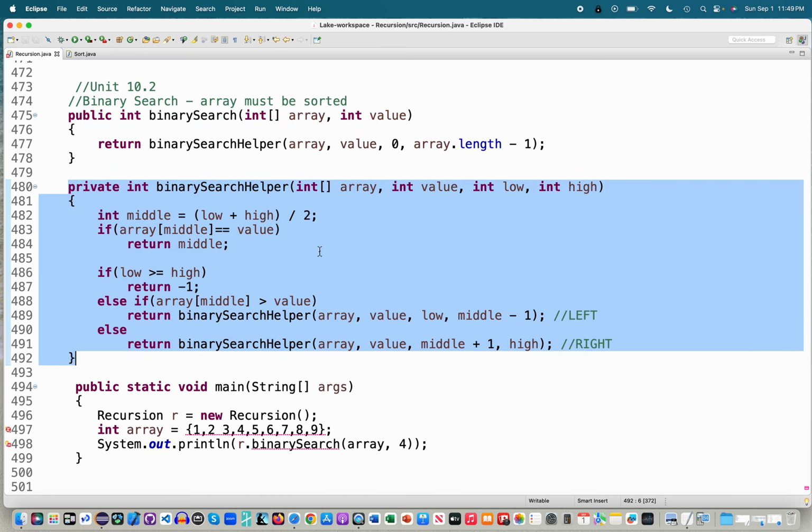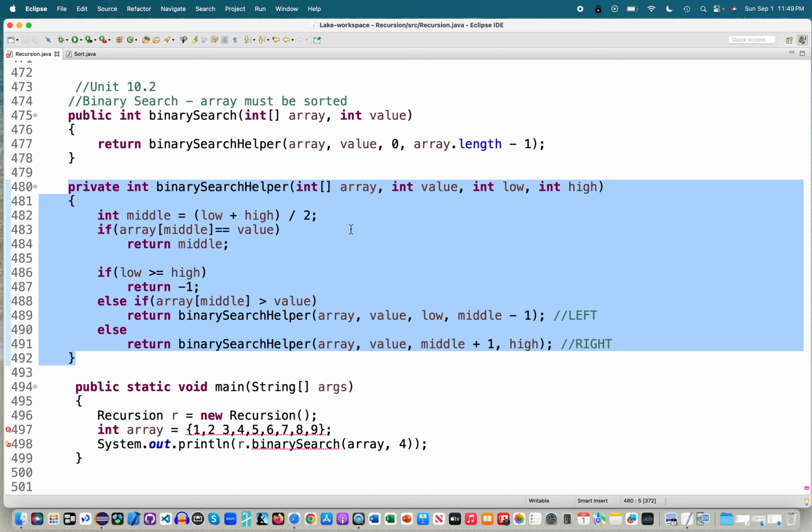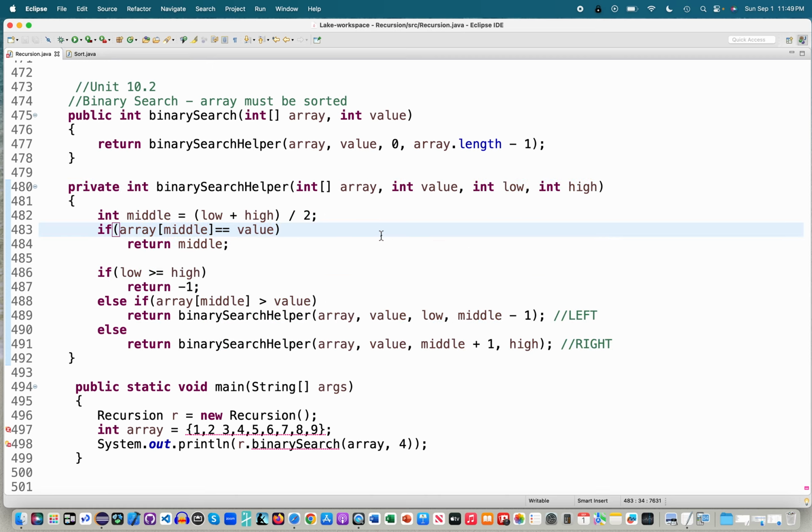Again, remember when I said that you don't expose the indices. This is the public one and this is the private. This is the helper. This is where the work's done. So let's walk through this. I'm going to tell you what's going to happen here. The low is going to start off as 0, and the high is going to start off as length -1, which is the very end.